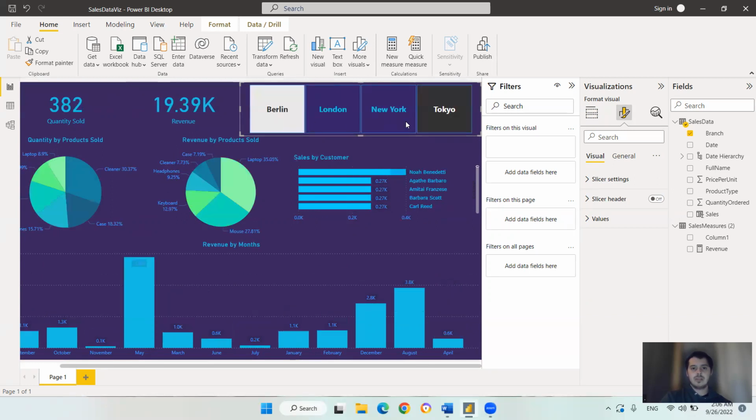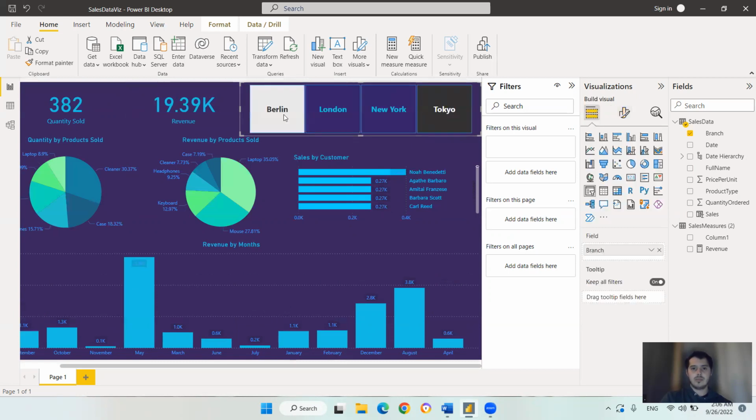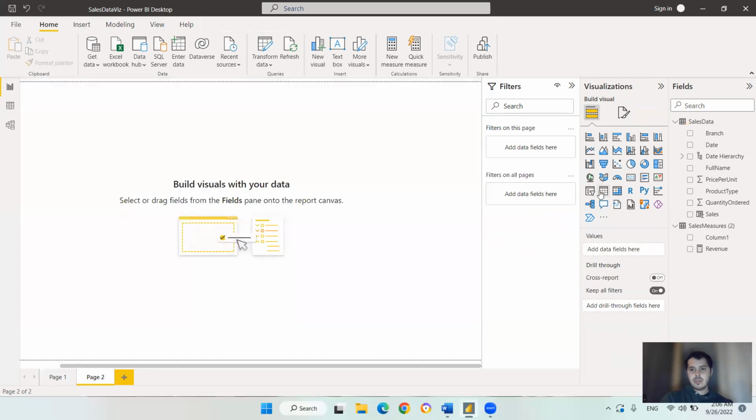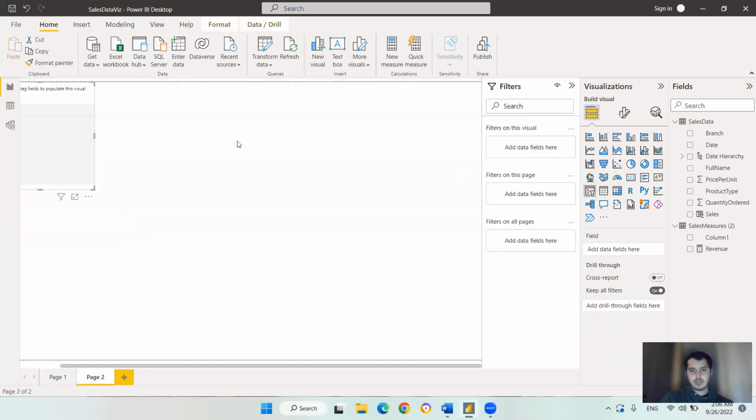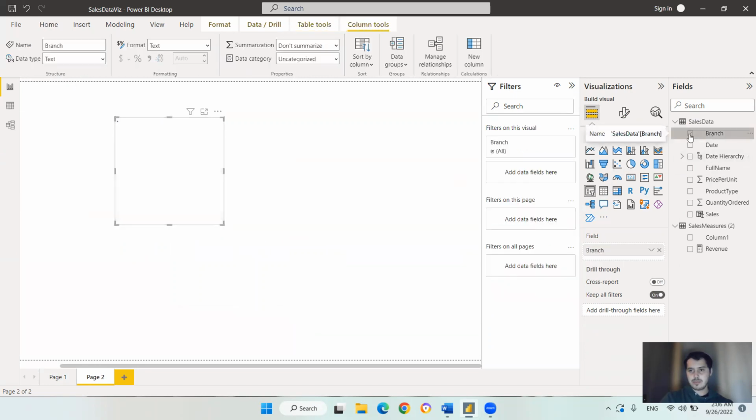So how did I build this part of the report? I chose the slicer. When you choose a slicer, it will give you the plain thing. And let's just choose the branch here again. By default, it will look like this.